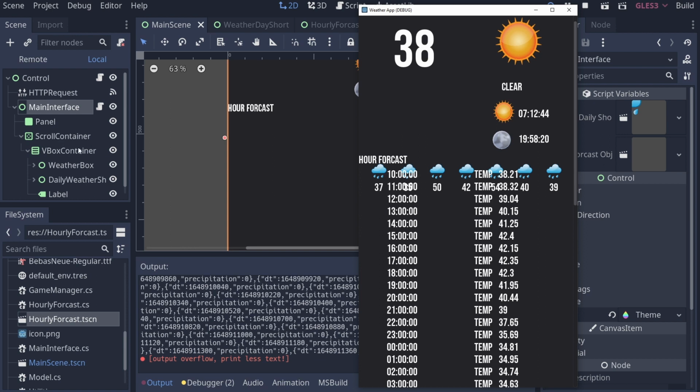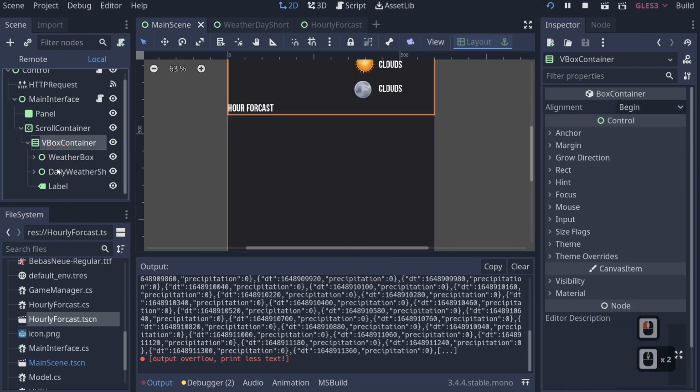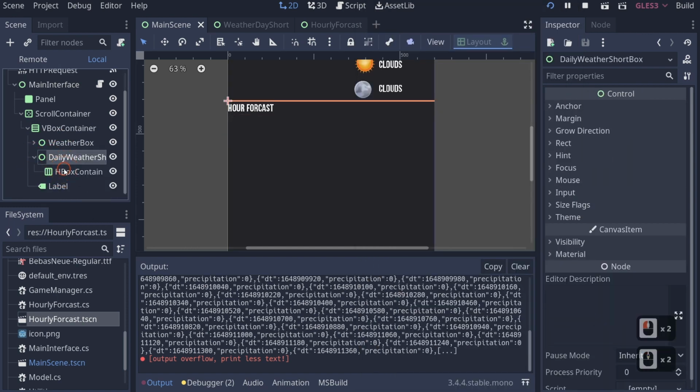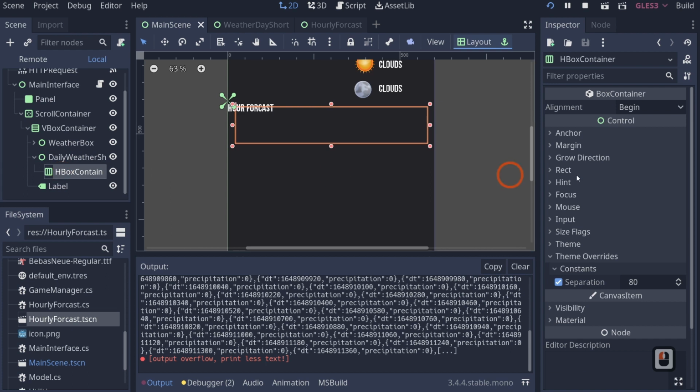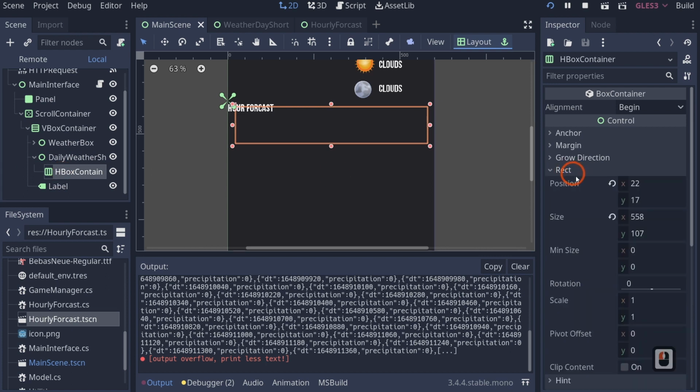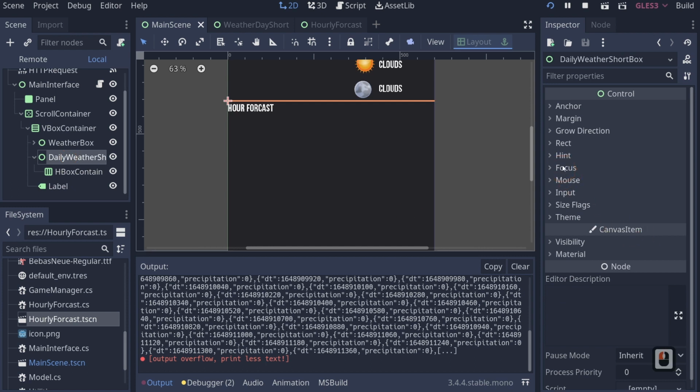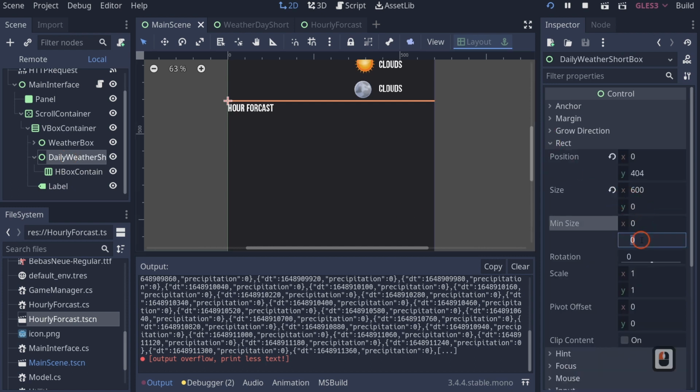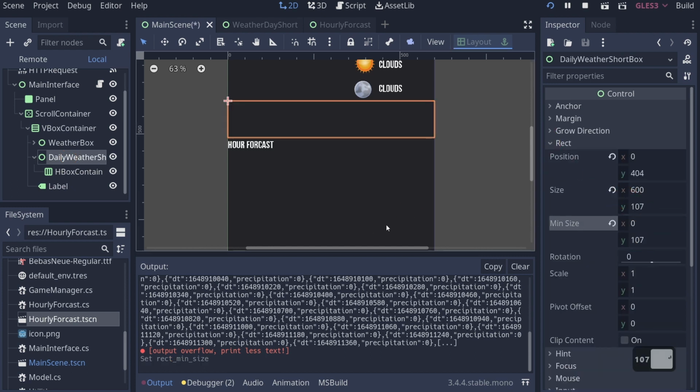Now, you also will notice that we have some overlaying issues here. So if we take a look at our daily weather box here, you'll see that our label needs to go underneath it. So let's take a look at what size this is. So it's Y of 107. So we'll go ahead and make this Y of 107. And that should stop it from having that issue. So that way we're not having that overlay problem.